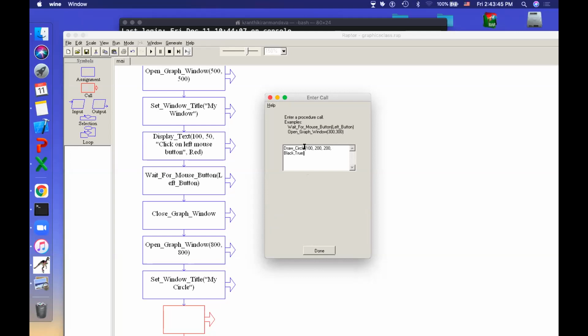What happened here is, the x, y coordinates, the radius, the color that we need to fill the circle with, and whether the circle should be filled with the color or not. If you give false, only the border will appear. If you give true, then the complete circle will be filled. So it is like a question mark parameter. If you pass true, that means it will fill the circle. If you pass false, it will not fill the circle. Let us see.